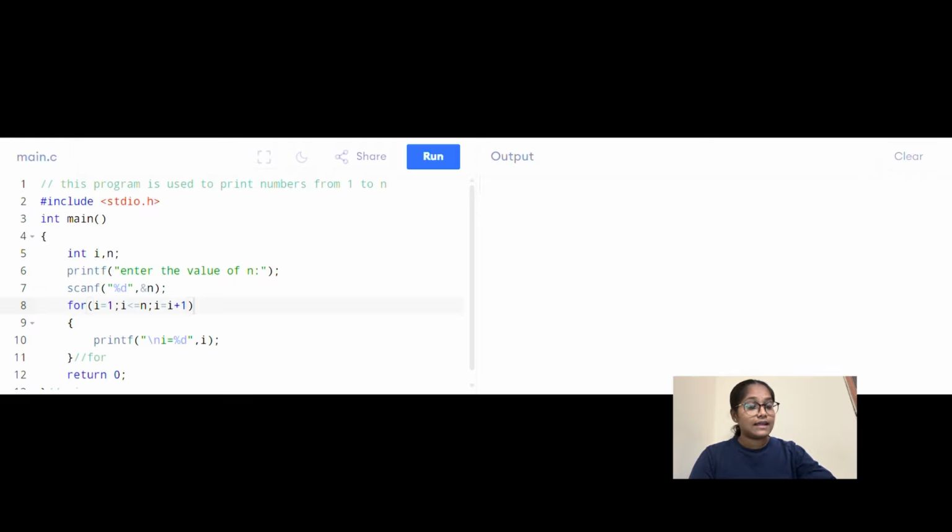Then it enters again into the for block. During updation, the value of i is already stored as 1. Then i becomes 1 plus 1, which is 2. So this process will go on until the condition is met. When we run the code, we will enter the input as 14. So here we get the output as follows.